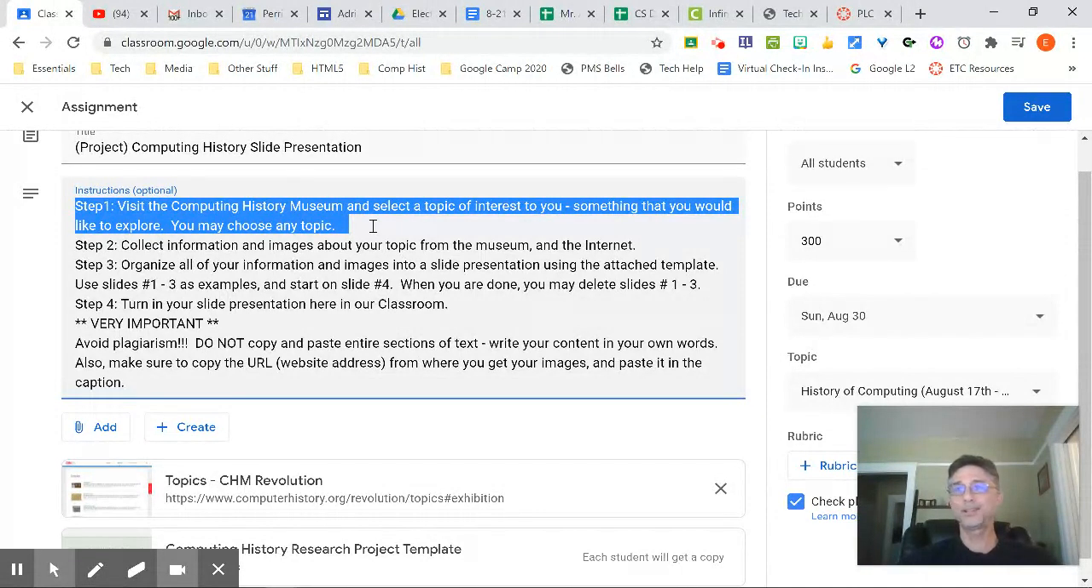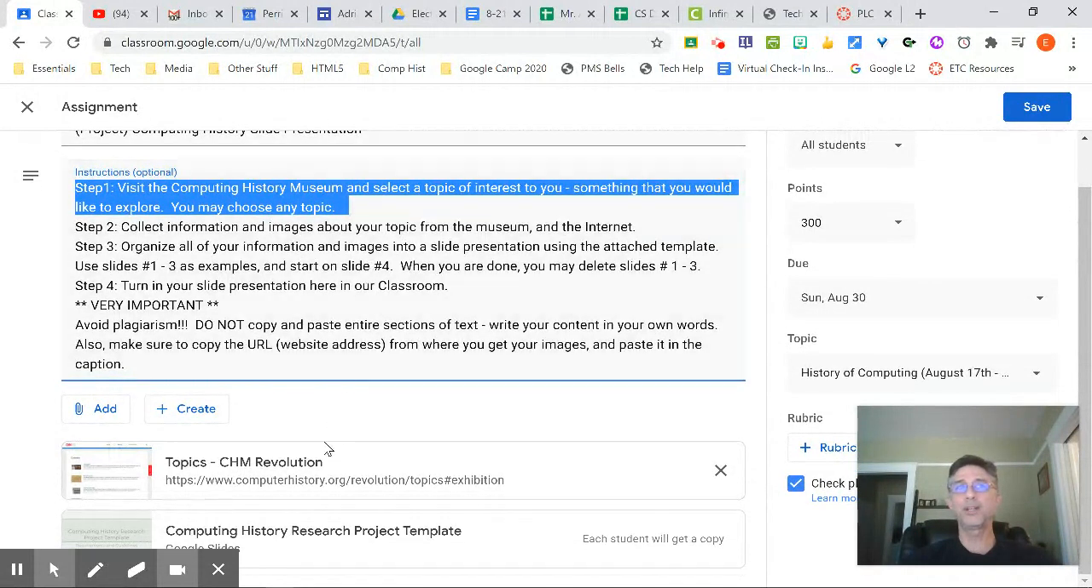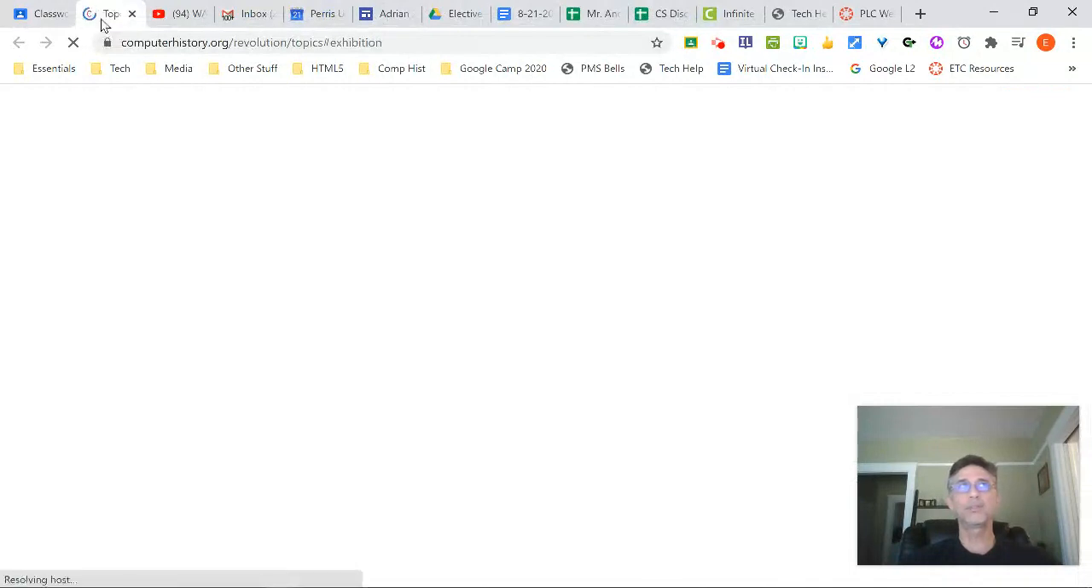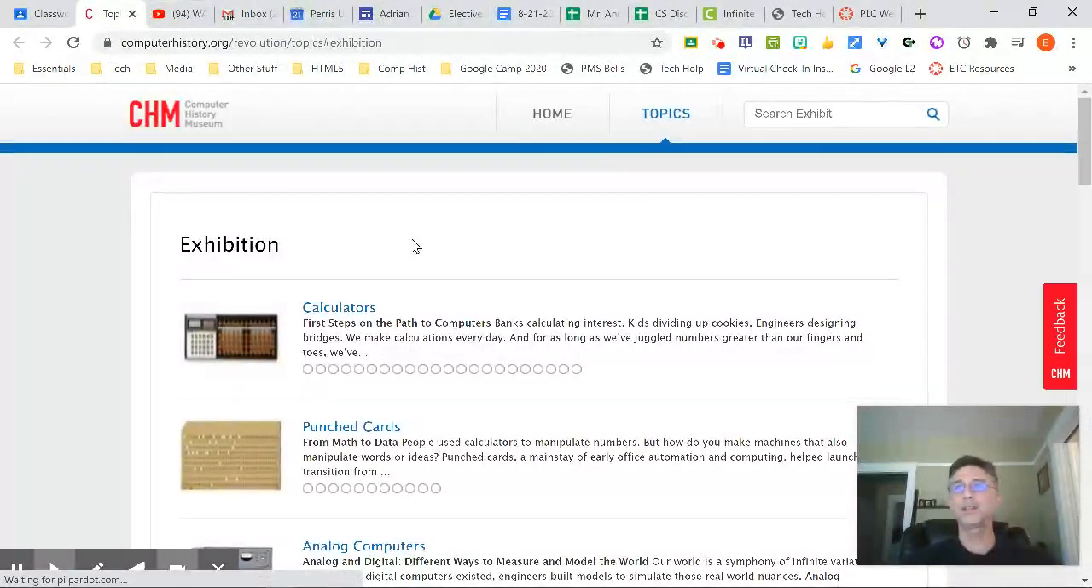Pick something that sounds interesting because that's going to lead you to make a great presentation because you're going to want to explore the different resources. You're going to want to find out about it. Okay. It says you may choose any topic. And what I'm talking about, look at the bottom of my screen. There is a link to the online exhibit at the Computer History Museum. Click it and open it. You go to this website here. Okay. This is the online exhibition at the Computer History Museum.